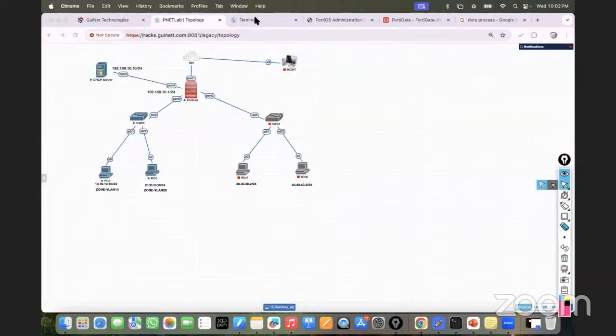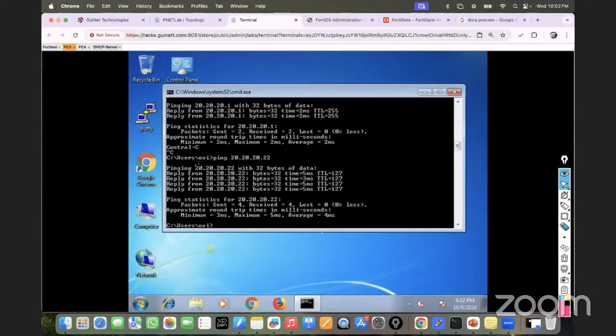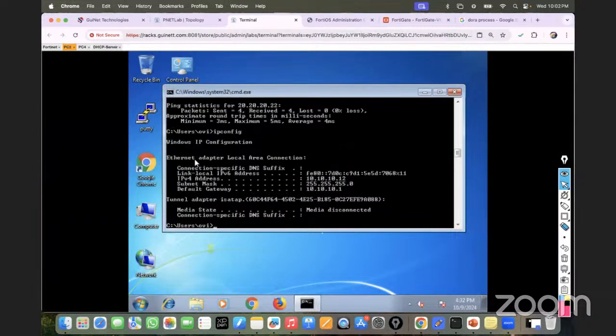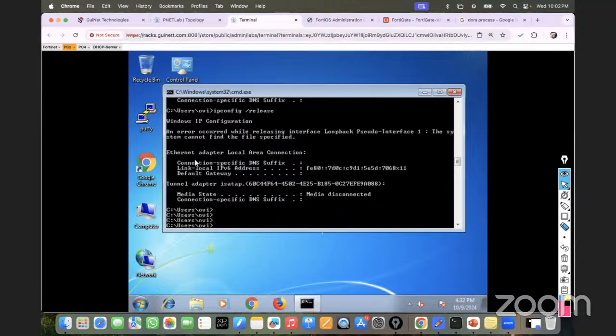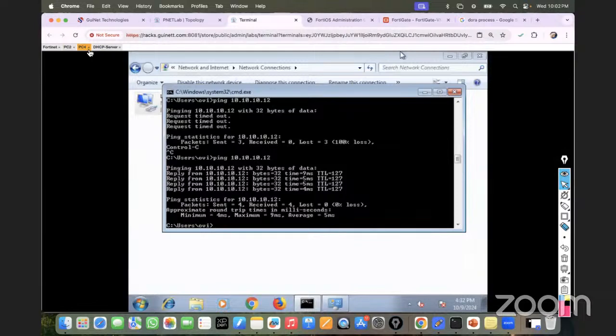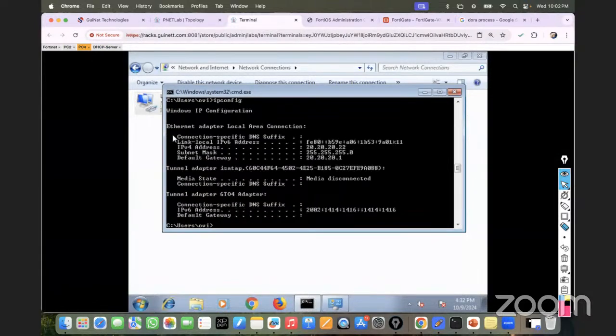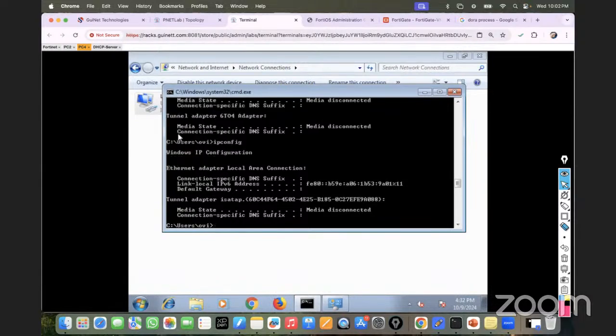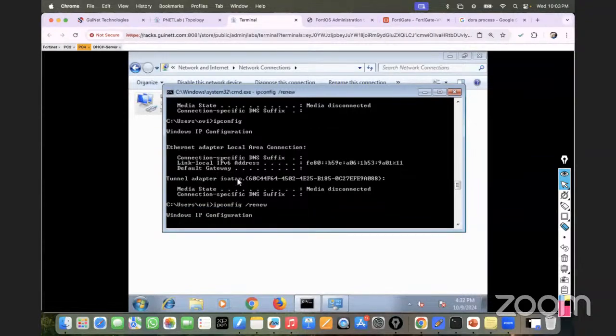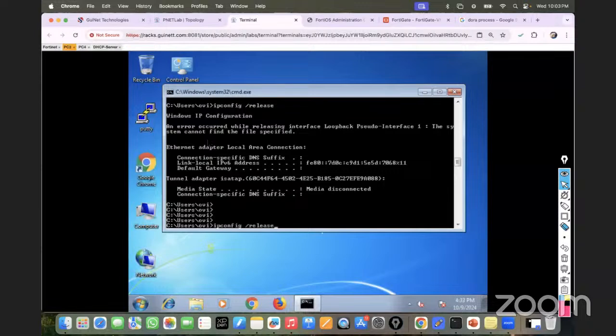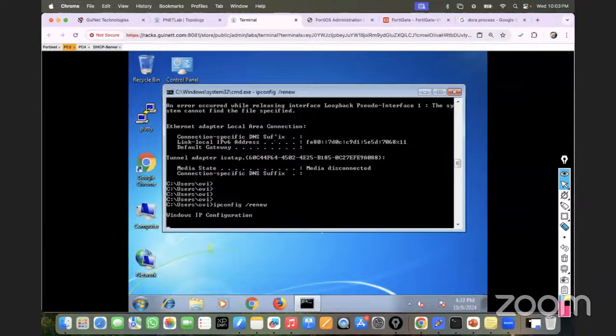See, let me go to the PC. If I go into the PC and check in the IP config, we have the old IP address. But if I release this IP address, the configuration is gone, right? So it has lost all the IP configuration. And if I try to renew now, it will not get an IP address. See here, it will not get an IP address. So no IP is coming to me.